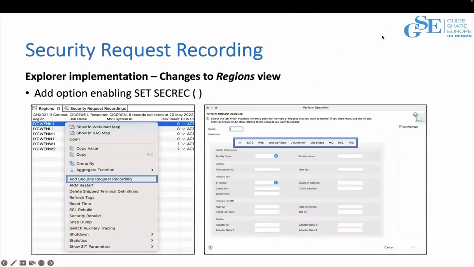So what are we doing to enable this? Well, we understand that the person who's setting the recording up needs a consumable, user-friendly way to do it. So we've got a new SPI within CICS for set secrec, as explained. Yes, so we've got a new SPI within CICS to enable the SRR, which is the set secrec, which is on the original slide.